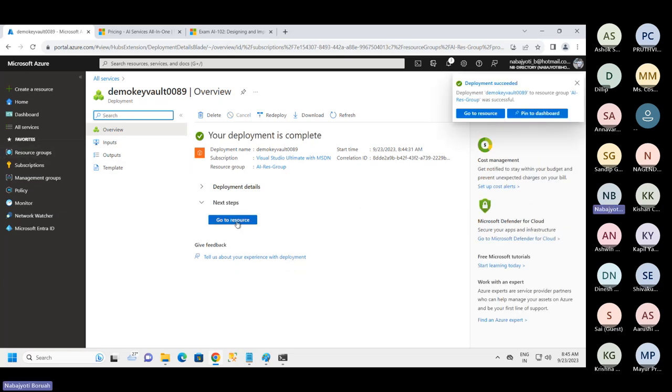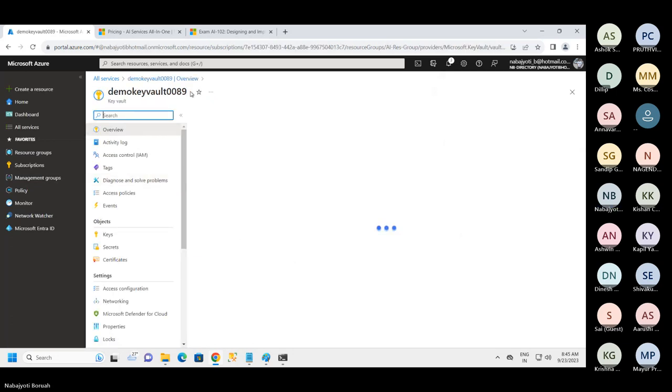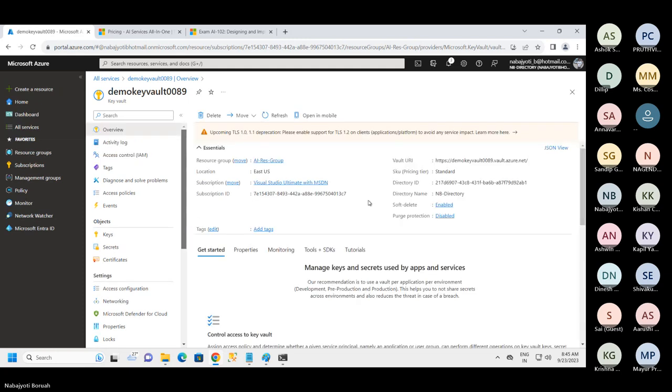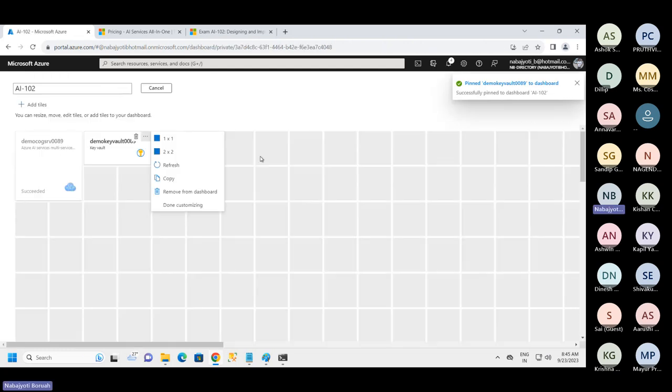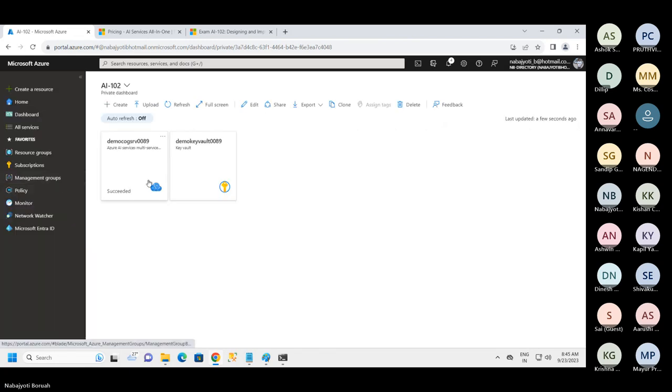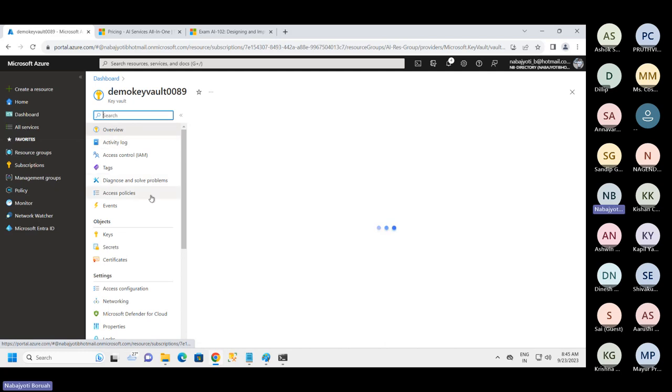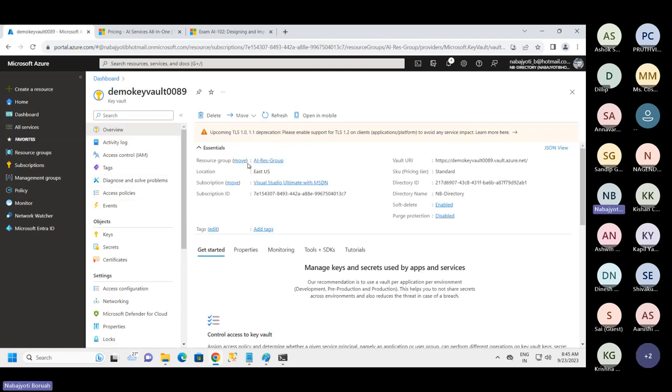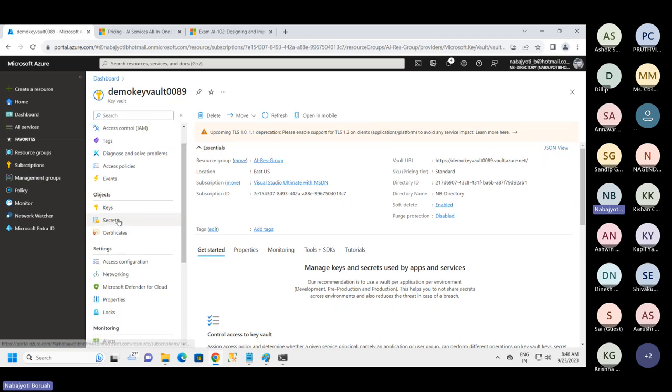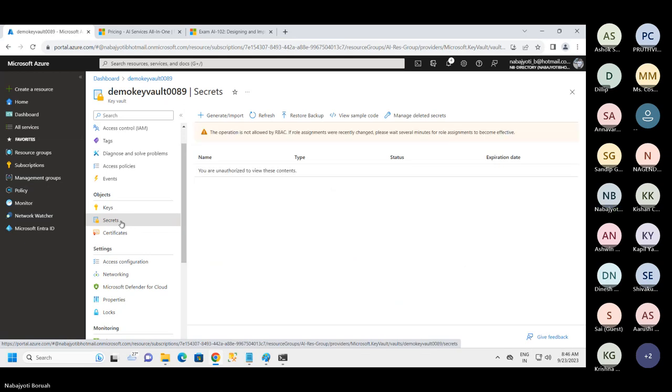Okay, the deployment is done, so I can go to that particular resource. Let that overview page load. This is what my key vault is. So I go to the key vault with a quick access. We did all the overview detail out there, and now we can go to the secrets, because the API key is being treated as a secret here.